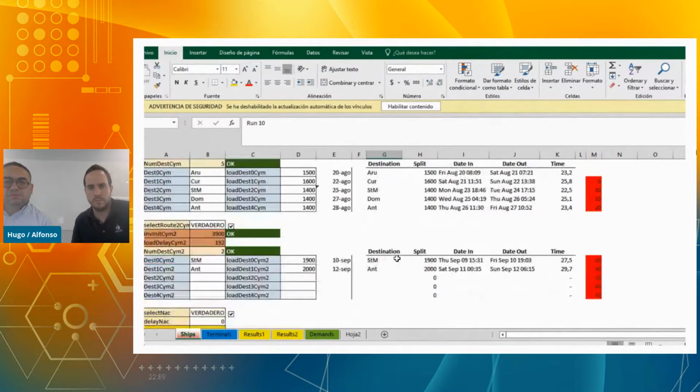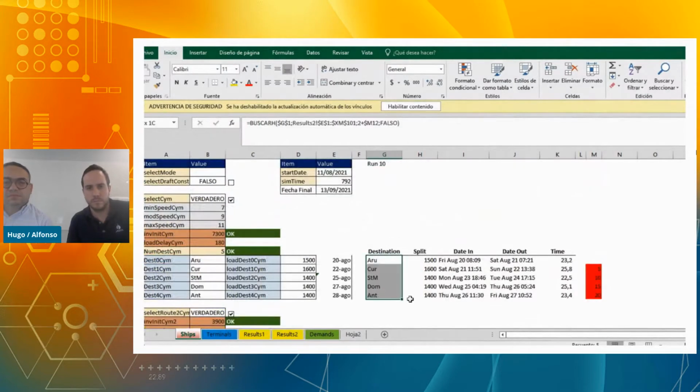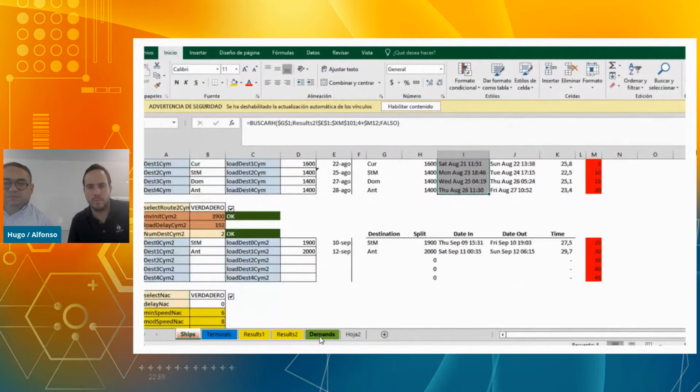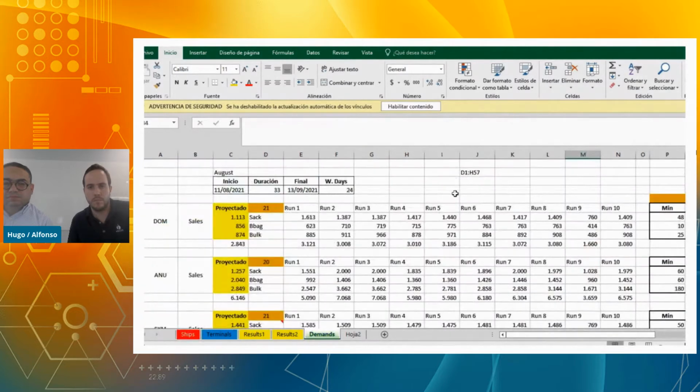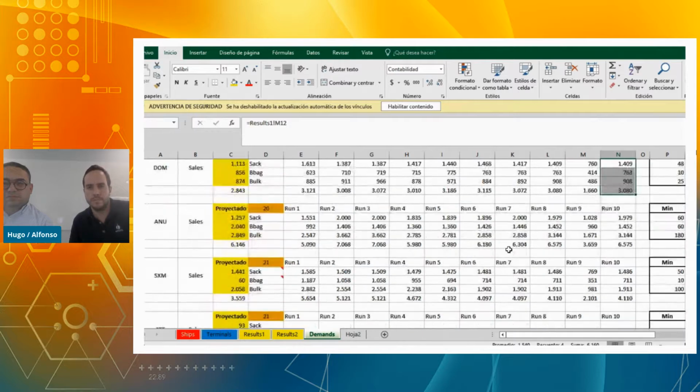We are able to compare the vessel performance against what we had scheduled initially, so the dates that we had scheduled against the date in and date out. And we can do the same thing for the demands. Based on what we have projected for each terminal, we're going to be able to compare what the simulator results are.